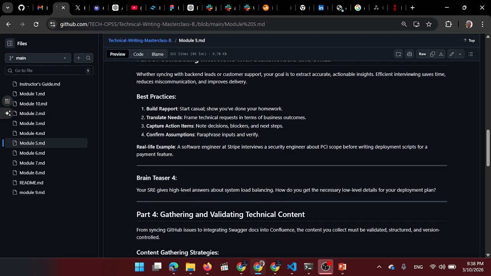So you need to at least try to note these kinds of decisions, these kinds of blockers, and some of the next steps there. Confirm assumptions. Always try to confirm assumptions. So try to paraphrase inputs and verify them.